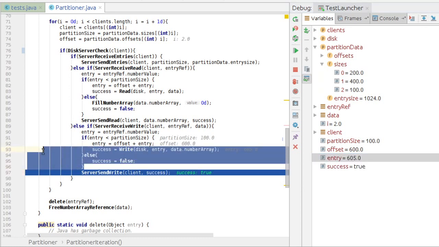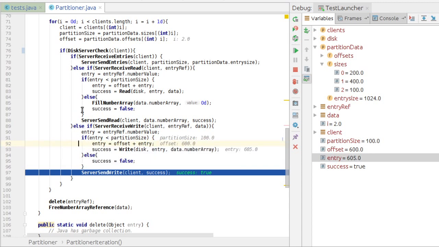And as you can see, every time an operation is performed on the disk, it checks whether the entry is within the partition size. Also note that there are three operations that need to be supported in order to implement a disk. And if you want to learn more about these three operations, entries, read, and write, you can check out a separate video on that.